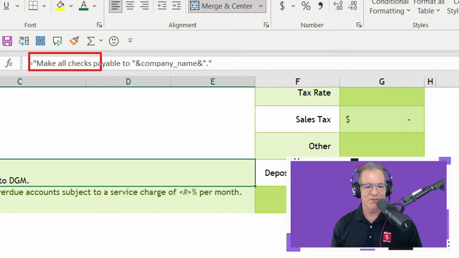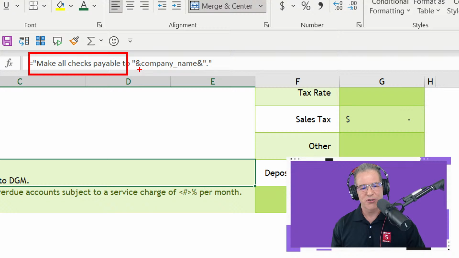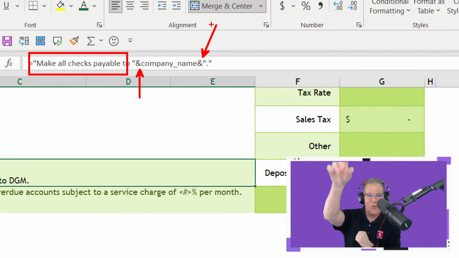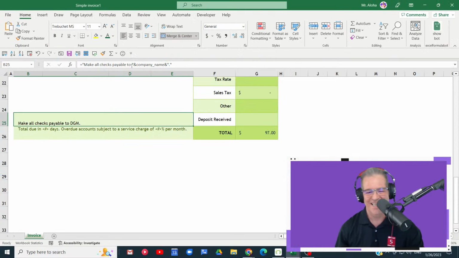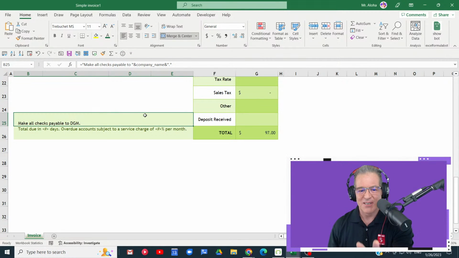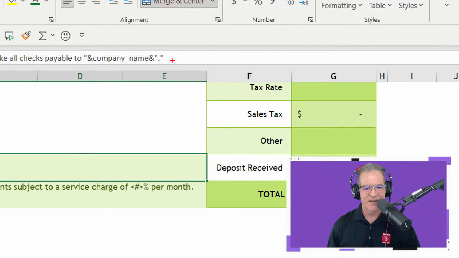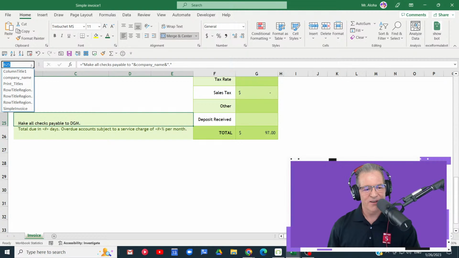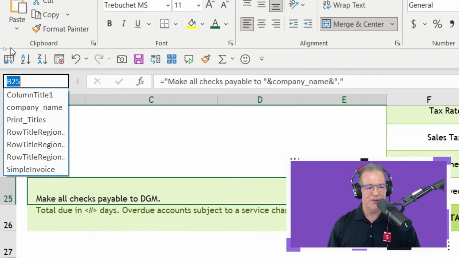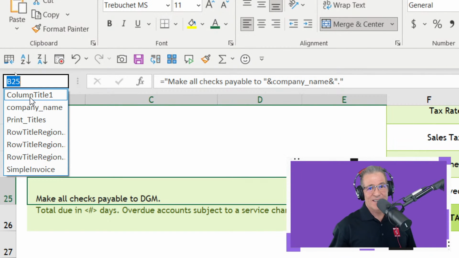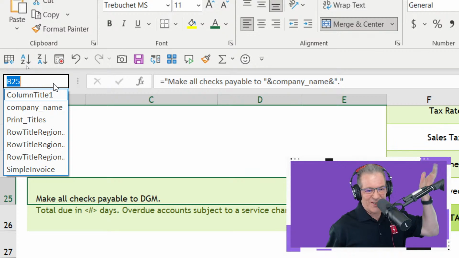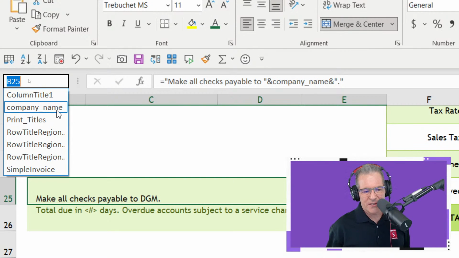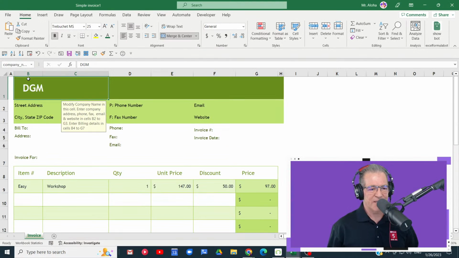Make all checks payable. You write that. And then you got this little hook together. Kind of like a concatenation. But it's not really. It's a hook together. And we're hooking it together, whatever the company name is, right? So we got company name. Let's look right here. Look at this in the name box. You heard me talking about the name box yesterday. That we could teach a whole class just on the name box. Look what we got here, company name. Let's click on company name, see where that takes us.